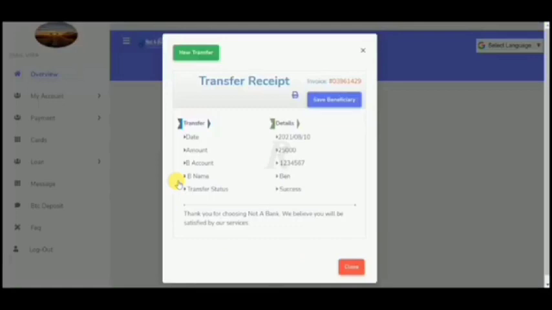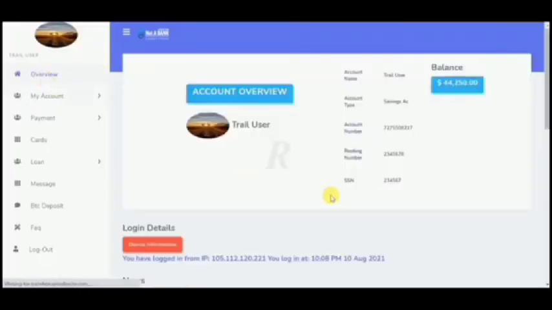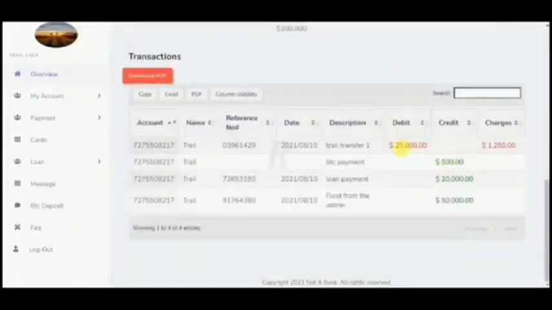Now the transfer is completed. You can see the transfer is completed. So what I will do now, I'll choose this and I'll come back. You can see it has been deducted from here. Now look at what was deducted. These are the charges for this transfer.